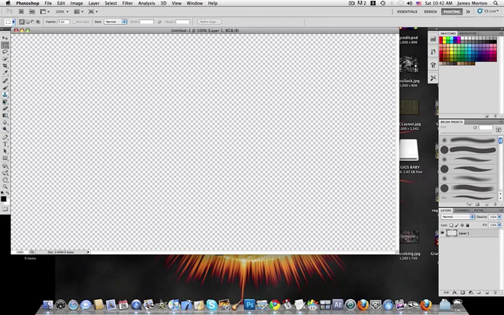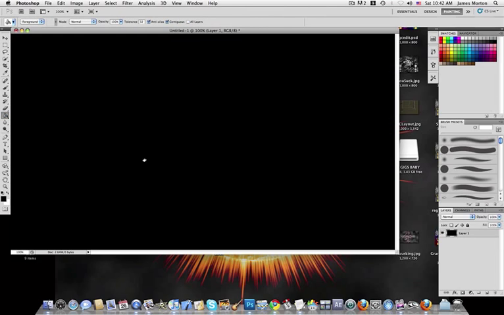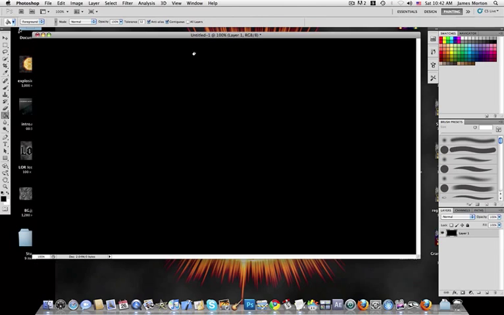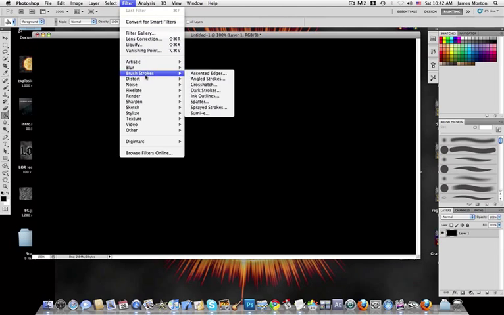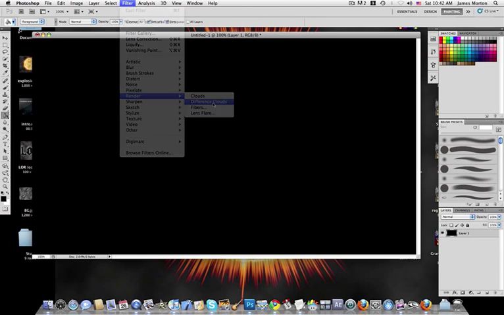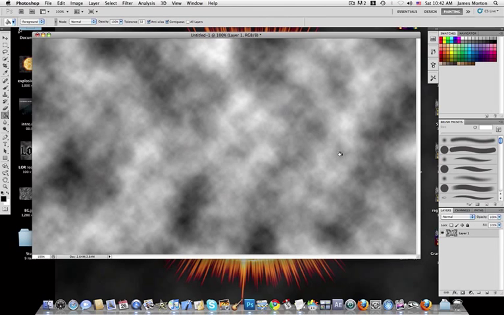Then, just simply go to your fill bucket tool. It'll be right under the gradient if it's not there. And then color your screen black. Then go into filter and click render difference clouds. And here's your difference clouds.